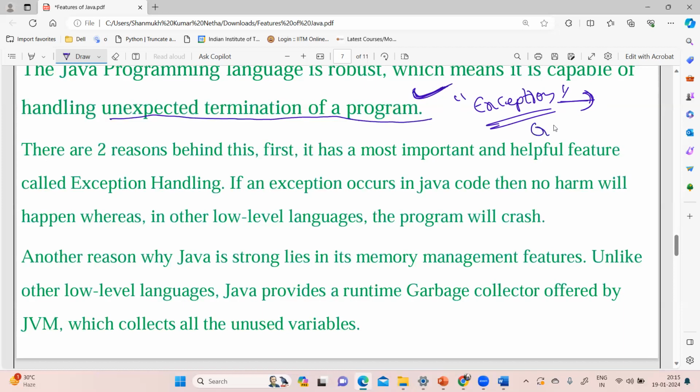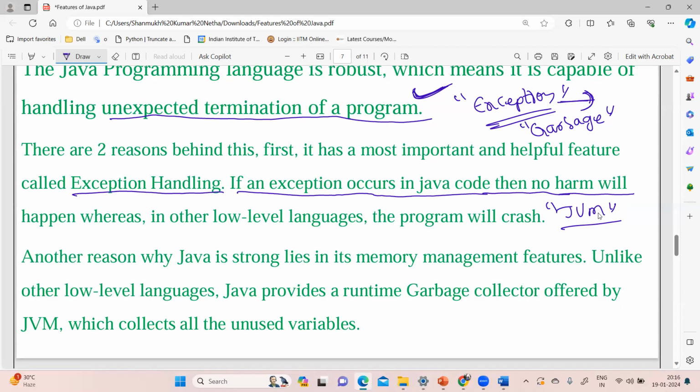The second reason is that Java has automatic garbage collection. Because of these two reasons, Java is robust. First, it has the most important and helpful feature called exception handling. If any exception occurs at the time of execution, Java automatically handles that exception. How does Java handle that exception? The JVM is responsible for handling any type of exception in Java.